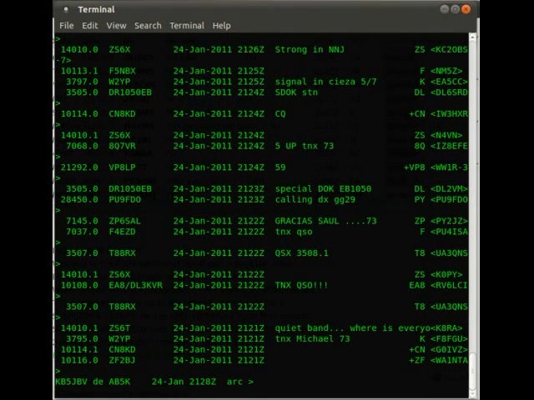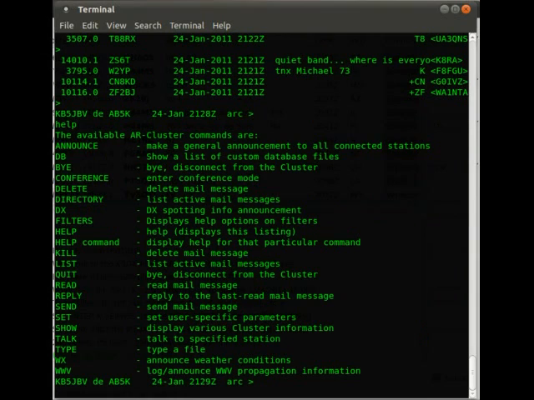SHDX. And it'll show us the freshest ones, I guess, since the last time we looked at it. If you need help on the DX cluster, all you have to do is type help, and it'll bring up a list of commands.